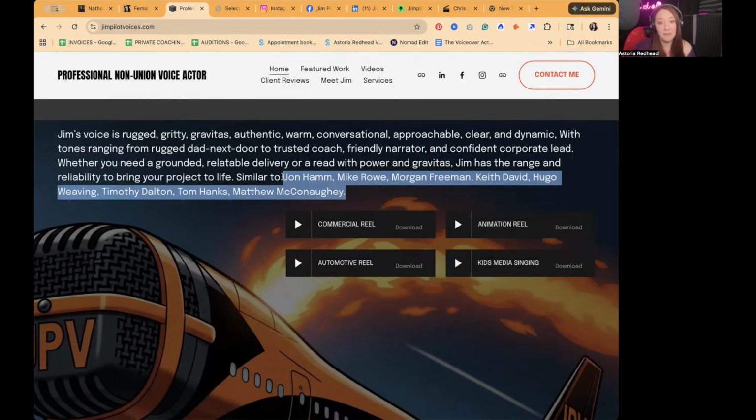And using celebrity references, one, two, three, four, five, six, seven, eight celebrity references who are all very different. You're telling me you sound like Morgan Freeman and Matthew McConaughey? You sound like Tom Hanks and Keith David? These are all very disparate references, and it's confusing. It doesn't add clarity to your voice. It just makes someone think, what the fuck?